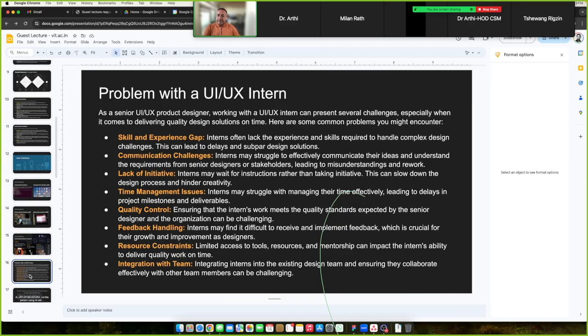And I was talking about the problems with a UI/UX intern, because I've been running a UI/UX agency for the last 14 years. We face lots of problems when we hire a UI/UX intern in our company. So let me tell you the very basic problems, which you guys, who are already pursuing the degree, can avoid with this presentation whenever you join any UI/UX agency or any development agency.